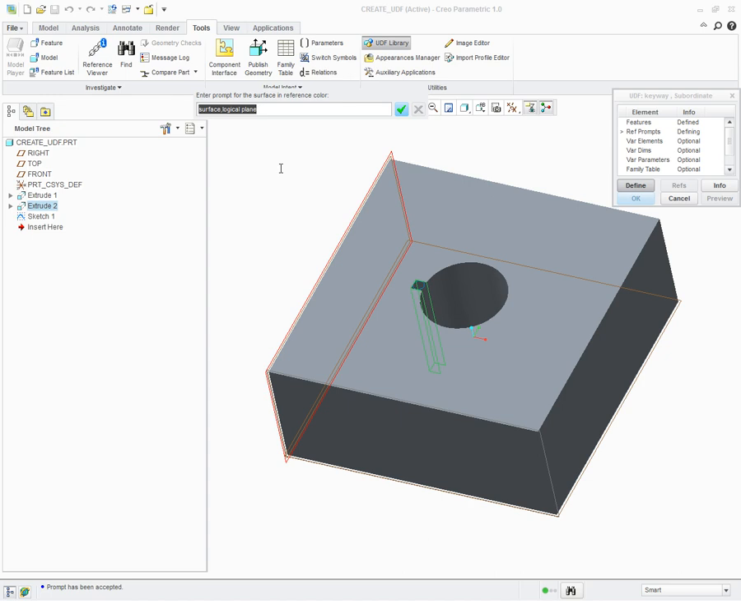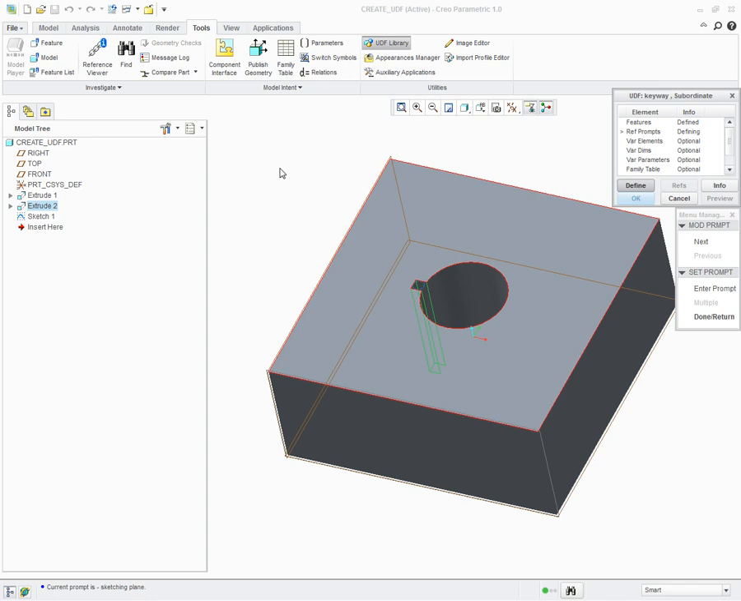So we'll enter Orientation, Reference Plane, and press Enter. Now the cylindrical surface highlights, and we type Cylinder Surface, and press Enter. We then click Done Return in the Menu Manager.